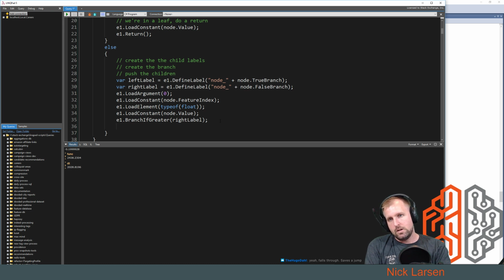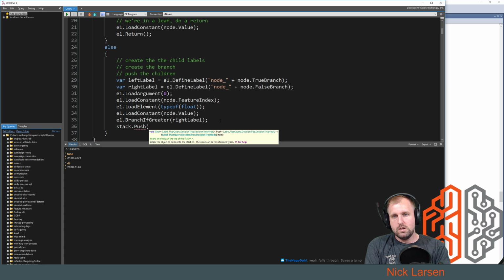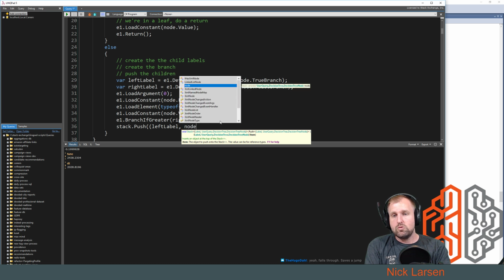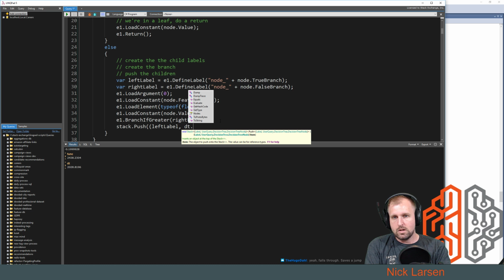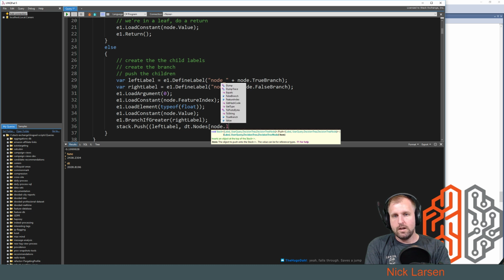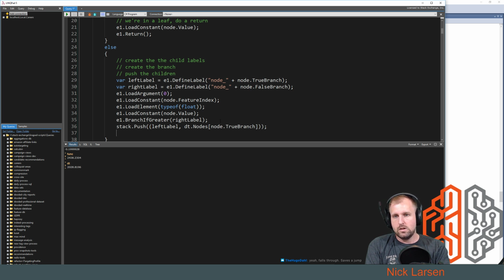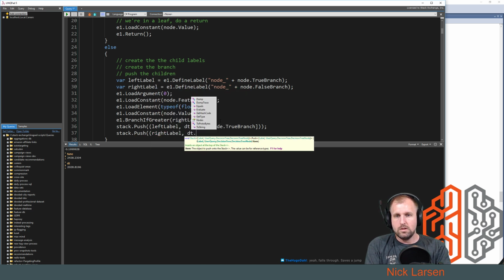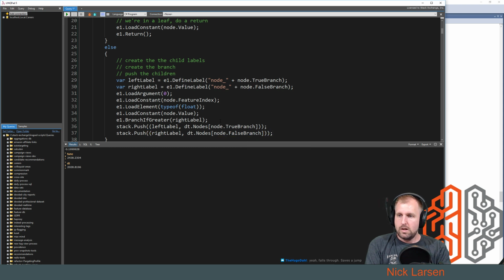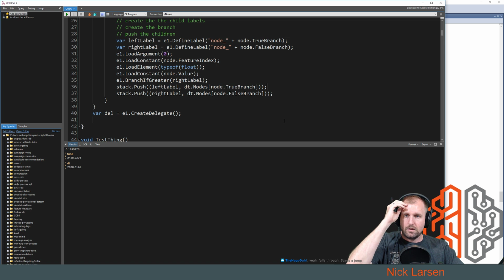Now I want to say stack.push left label and node dt.nodes of node.left.true branch. Like that. And then stack.push right label dt.nodes node.false branch. I think that's it. I like literally think that's it.